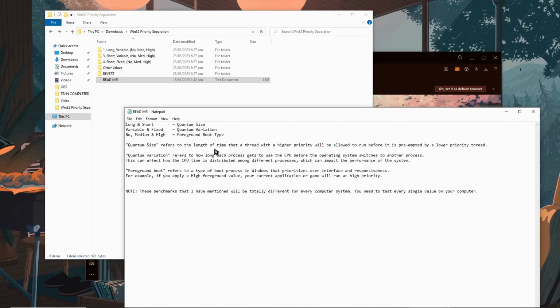Quantum size refers to the length of time that a thread with a higher priority will be allowed to run before it is preempted by a lower priority thread. And quantum variation refers to how long each process gets to use the CPU before the operating system switches to another process. So this can affect how the CPU is distributed among different processes, which can impact the performance of the system.